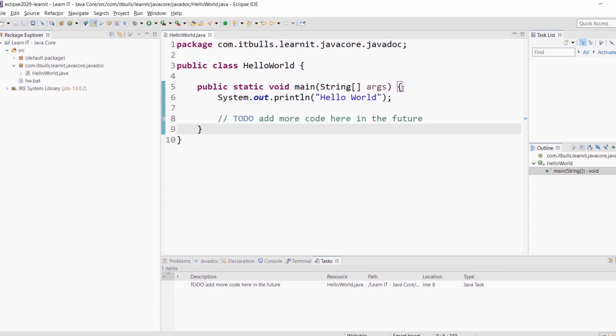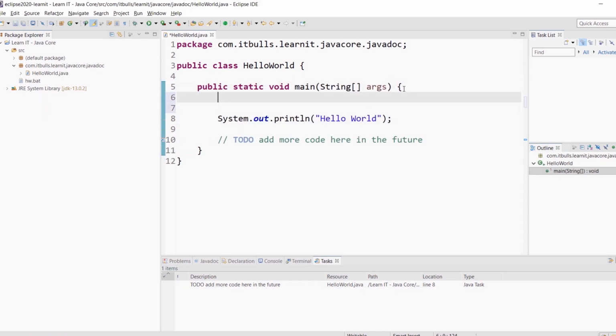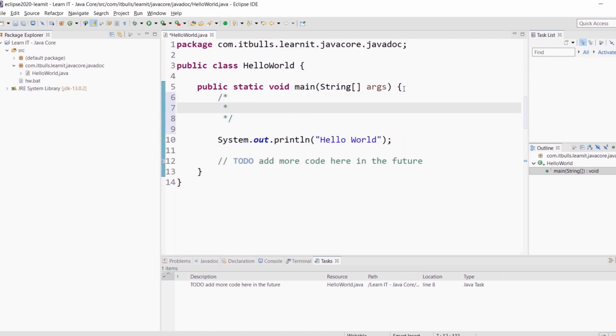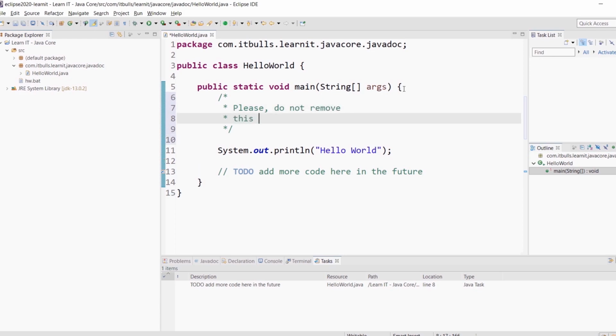Now let's create a multi-line comment. Type slash, asterisk, and enter. You see how Eclipse helps us to write a multi-line comment. You can type something like this: please do not remove this code. And now let me show you JavaDoc.